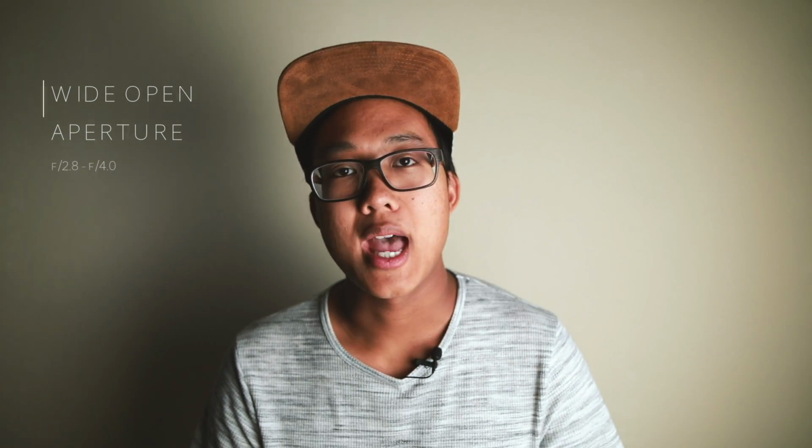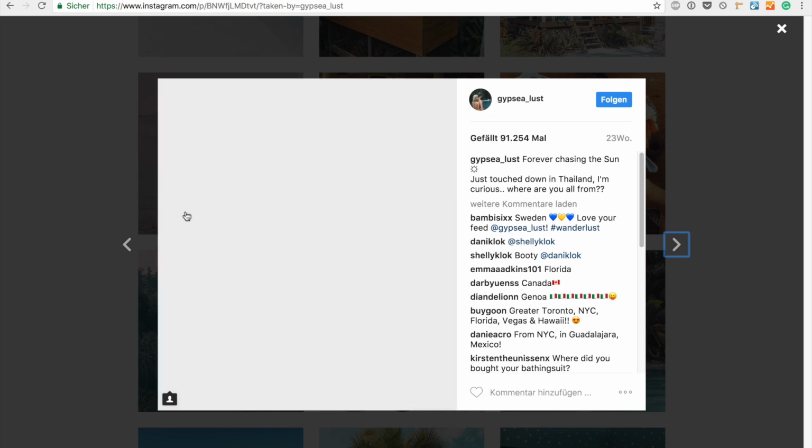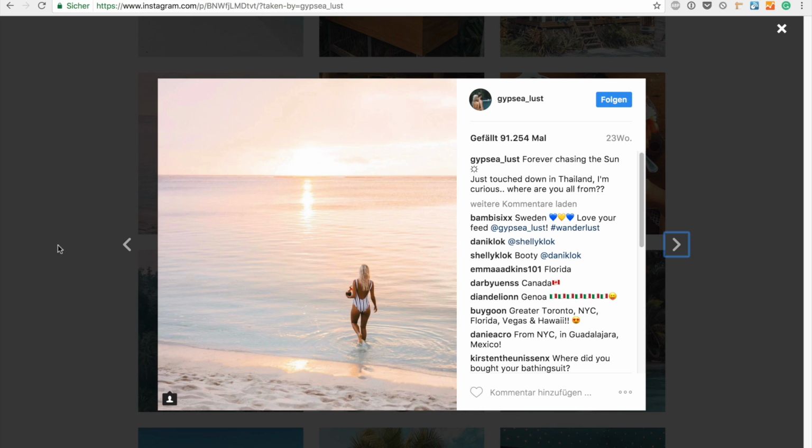Then the third thing that I noticed is that she's using a pretty wide open aperture, between f2.8 and f4. If we look at one of her sunset pictures, we see that the sun is really mellow, really circular, and that's only achieved by a wide open aperture. You don't have that kind of sun if you stop down and close down your aperture to like f16 or f22. Go and use a wide open aperture.